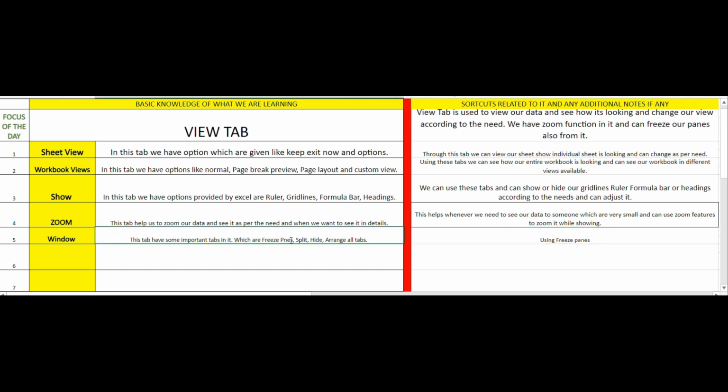Then while scrolling the Excel, those columns or rows will not move. Those will be fixed in their place. So this is very useful when you want to show any data to your management.